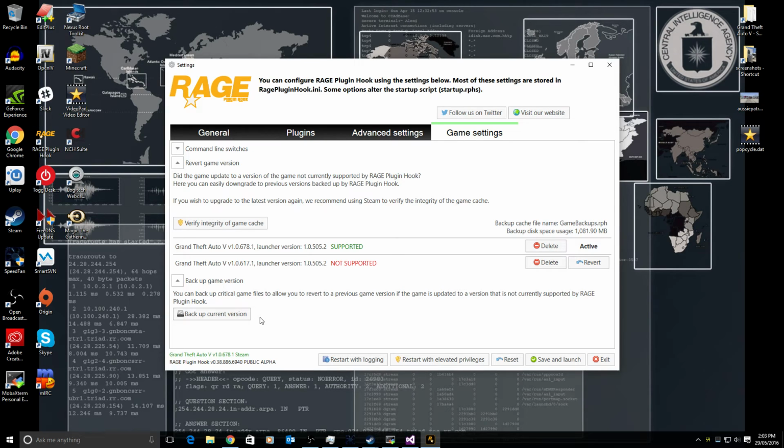But you want to just click on that. You don't need to back up. Once you've got the backup of the current and the most recent version, that's all you need. Then actually we can probably do this. So let's revert. So as you can see, it's going to open the backup, and it's going to take a little bit of time. Tell you not to exit RagePluginHook or turn anything off.